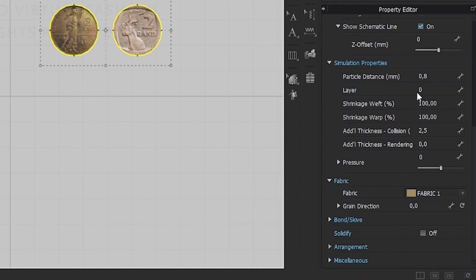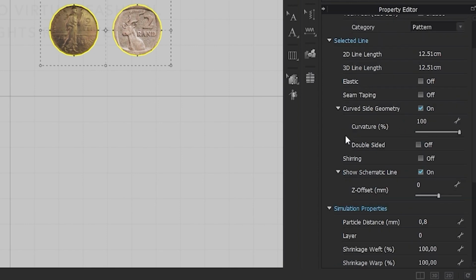We also want to change the curvature on the edges, so we need to select both ellipses with the Transform Pattern tool first and then change the side curvature to 50%. This will flatten the edges instead of being very round.